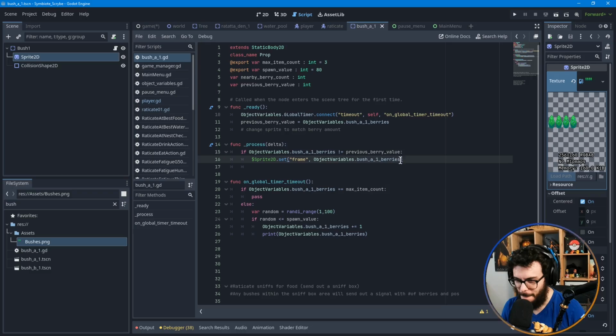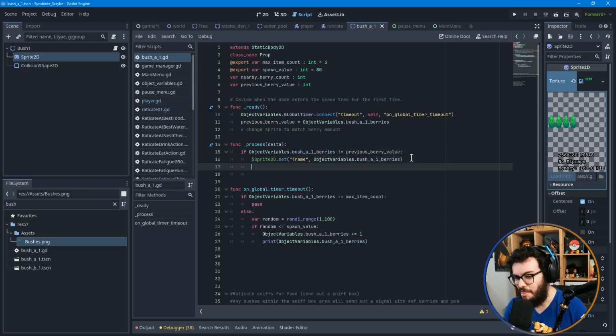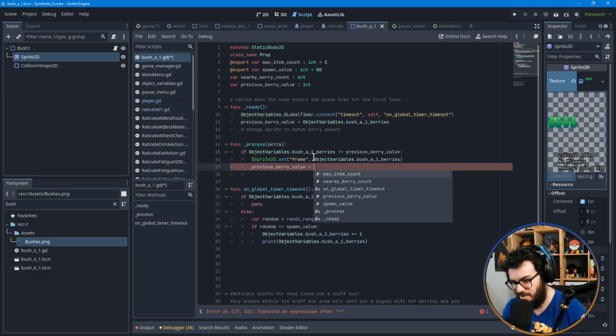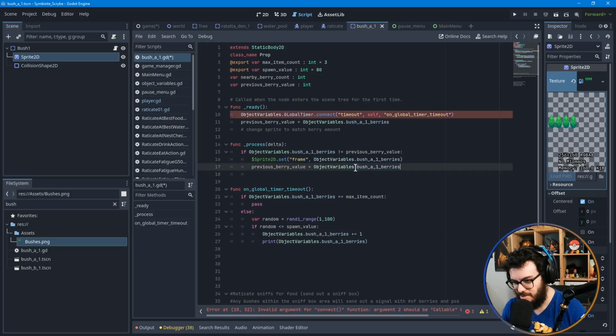Okay. So this is if they don't match. If they match, we don't do anything. If they don't match, we not only need to say, hey, you look like you have 3 berries on you, but actually you have 2. So make it look like you have 2 berries, but then we need to set the previous berry value. We need to set that equal to the object variables dot bush_a_1_berries value.